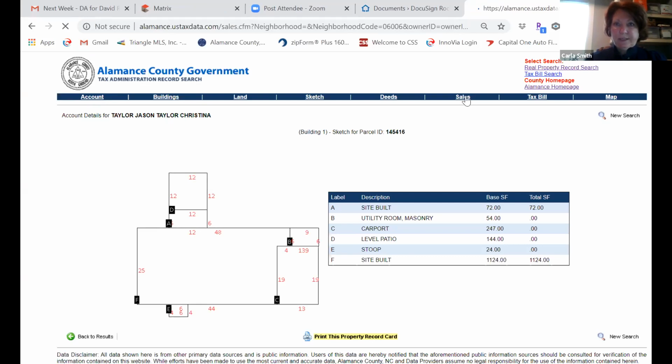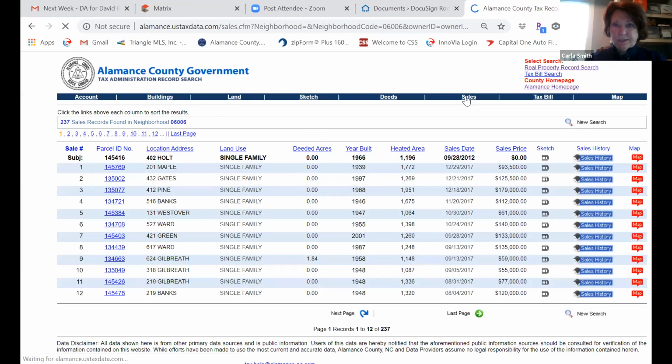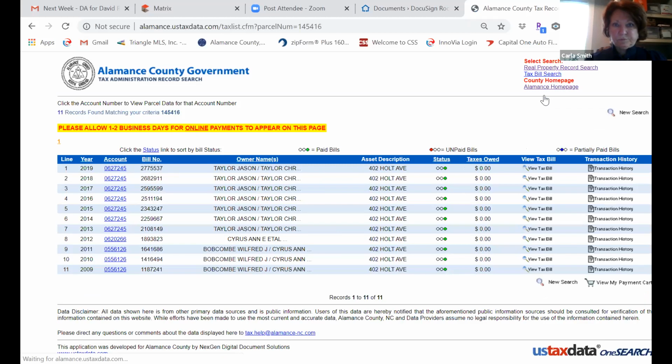So the next tab is just some recent sales, which is not really the greatest place to obtain your comparables from because you see they're quite old, from 2017. Here you can look at the tax bill and you can see if there's any taxes in arrears. In this case, they were all up to date, so that's great.